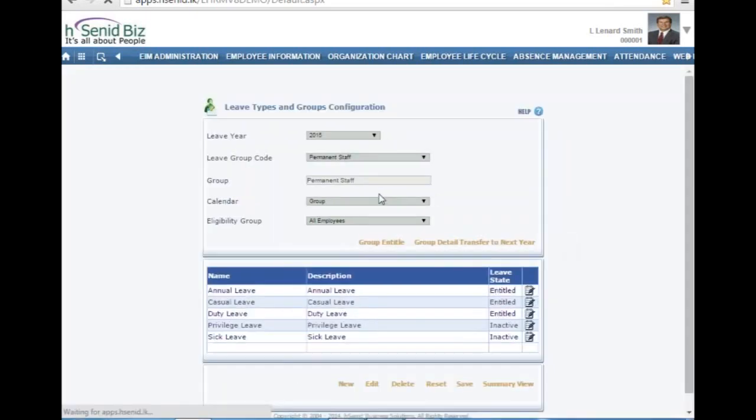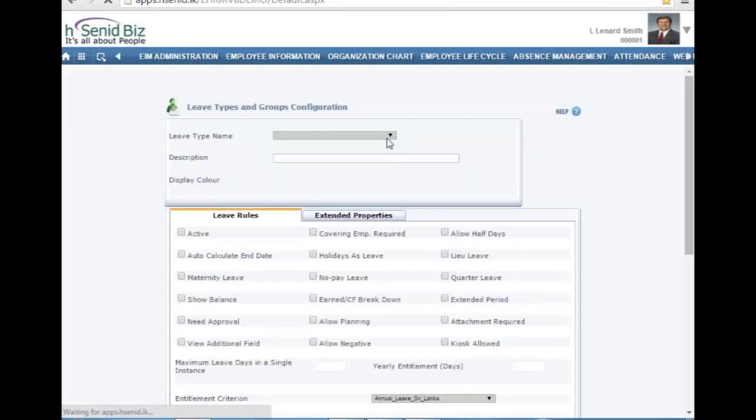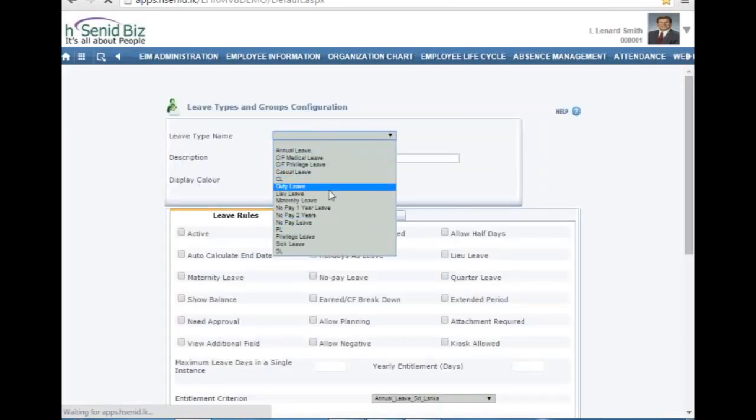Likewise, if you want to add a new leave type, if you want to entitle a new leave type for this permanent staff group, we can click new here. And all the leave types would be displayed here. We can select it and save it. So then that particular leave type also would be assigned to that leave group.